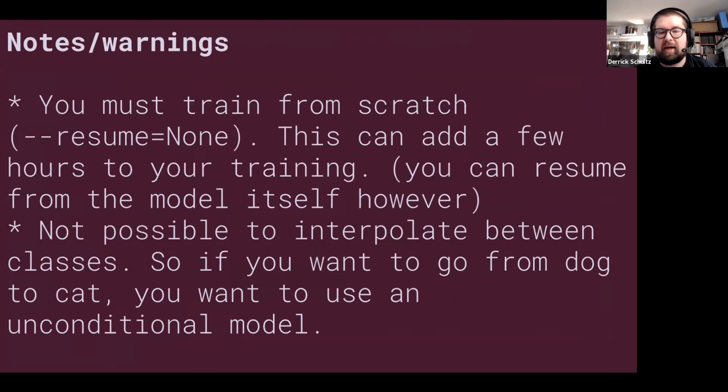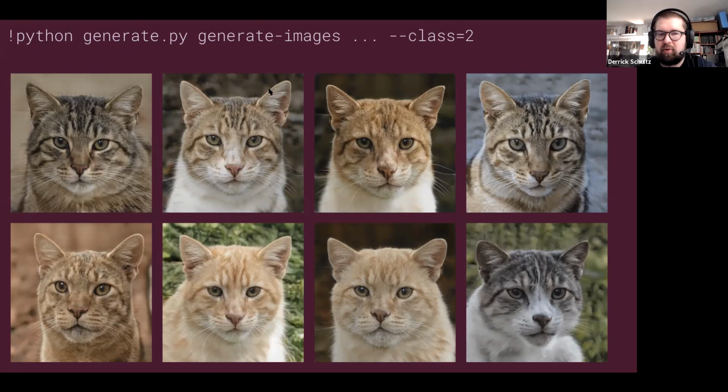Yeah, so it is not possible to interpolate between classes. So just be aware of that. But you do get pretty nice looking, realistic cats, or, within your classes, pretty realistic looking images within that data set. So this is a cool thing.